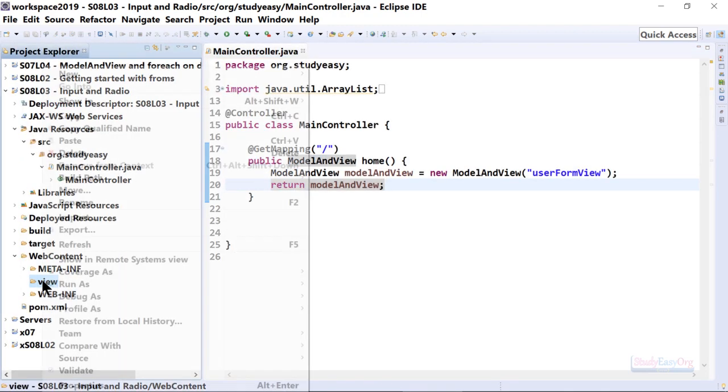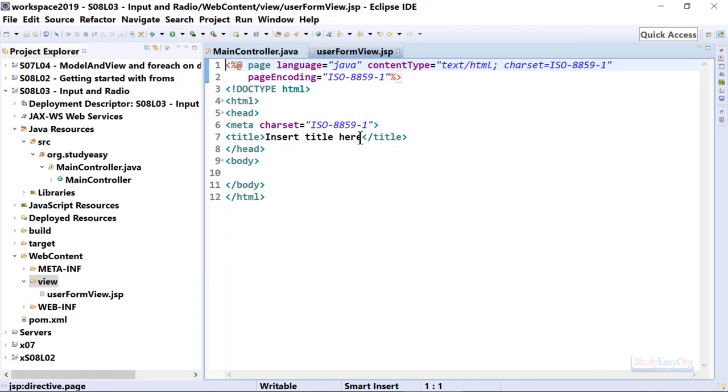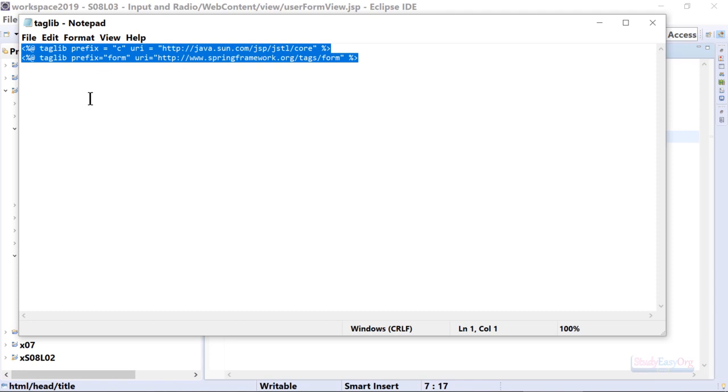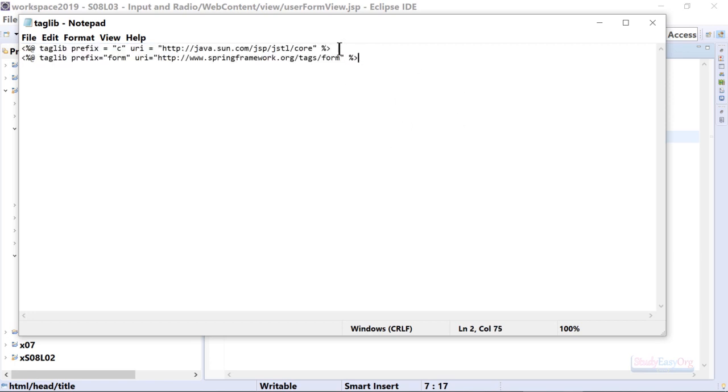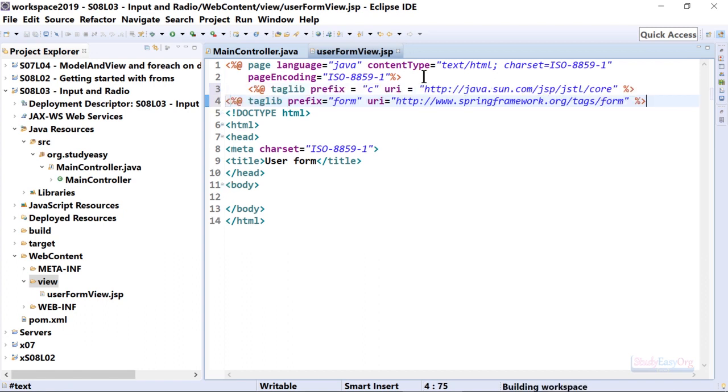Let me quickly create a view, and this view will be definitely a JSP file by the name of user form view. Good enough. Let me insert the title as user form, and before doing anything else, let me add the taglibs which we will require. We will require JSTL later down the line, and we will also require form. For this particular form, I think JSTL is not required, but let us add it right away for the sake of convenience. So in here we have added the support of JSTL and Spring.